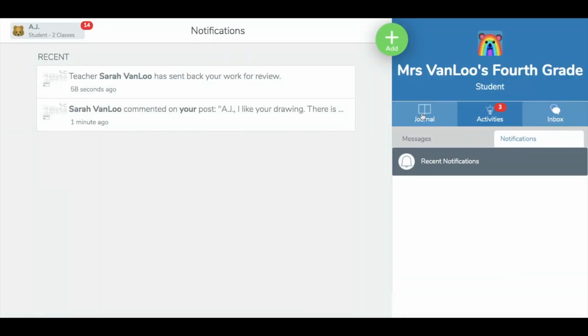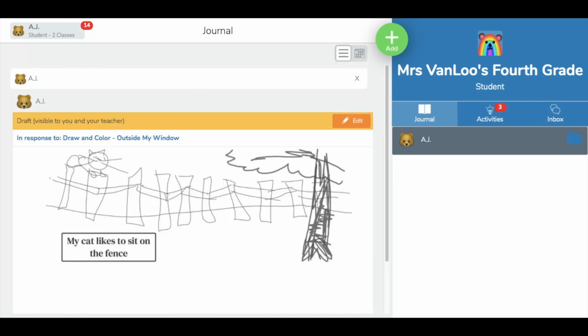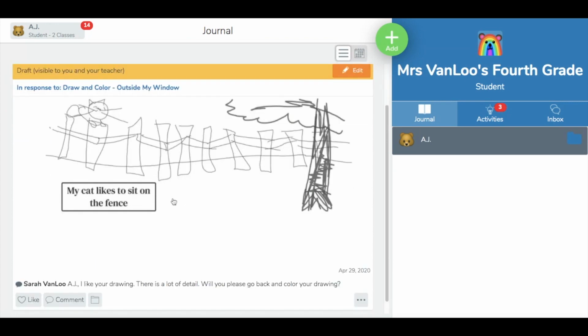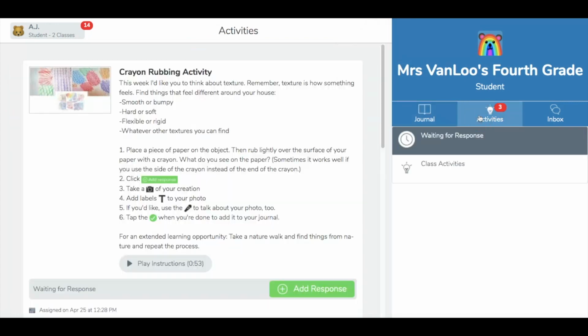A question I recently got was, does it show up in AJ's journal? So if I look at the journal, it does show that it's visible to AJ and the teacher. It's not visible to anybody else because it's a draft. And if I go to activities, it does not show as a current activity.